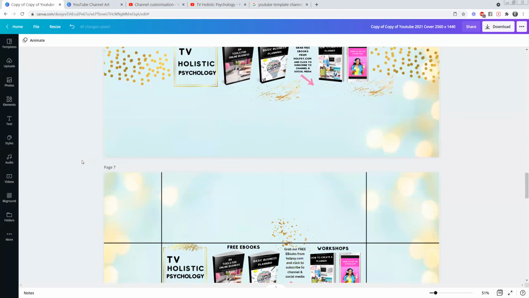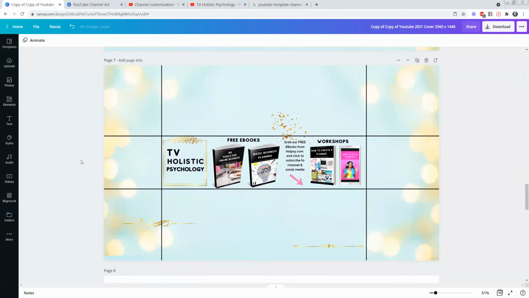Now for me, I've just always used these particular lines. It's really easy for me to use this, but again you can use a template which I'll show you how to use in a moment. What I do is I know that this area in the middle is visible to mobile devices, so that's where I keep it to.